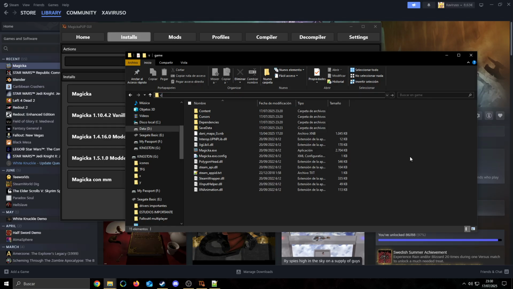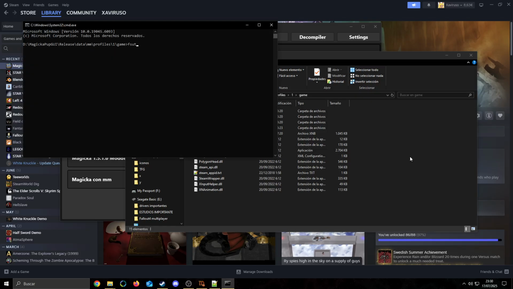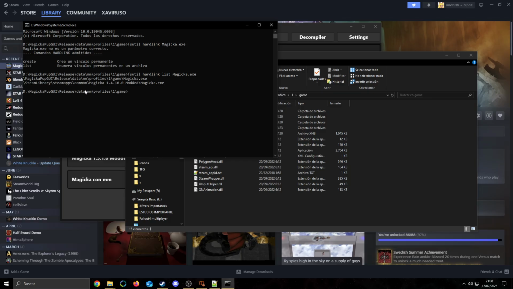So a way that we can test and prove that this is true is with fsutil in Windows, right? We can go fsutil hardlink list magicka.exe. There we go. We got right there the 2 hard links listed. We got the one that is on Magicka path GUI releases data, blah blah blah, and the one on the Steam library path. Right. So this is the one that we originally had. But both of these are hard links that point to the real block of data within your hard drive. Okay.